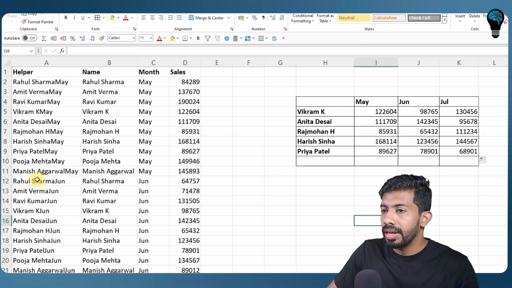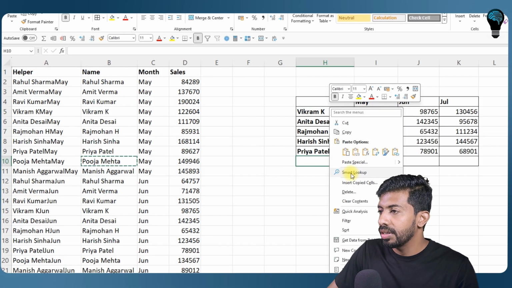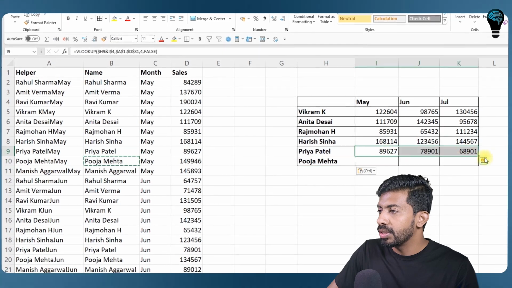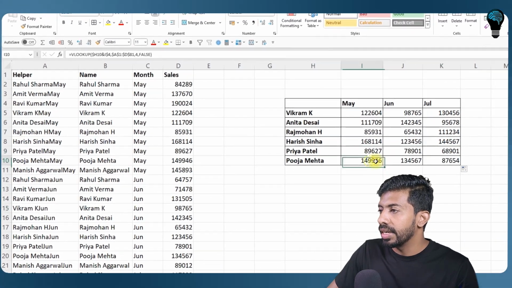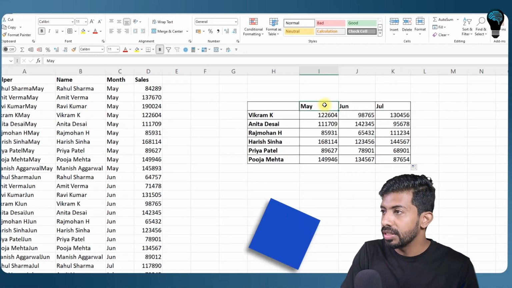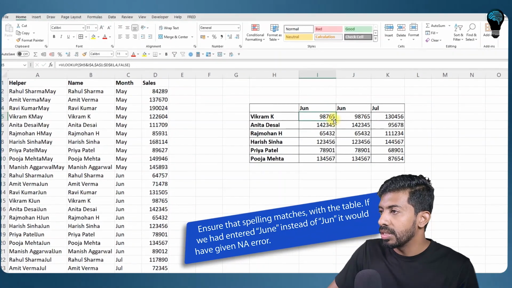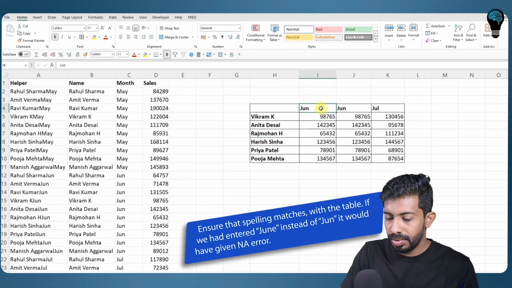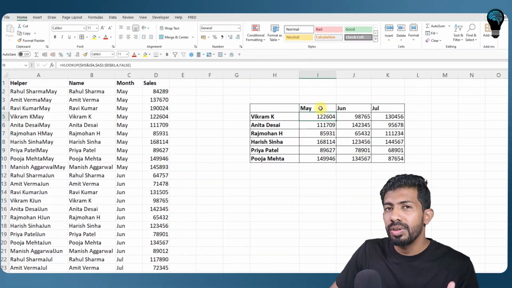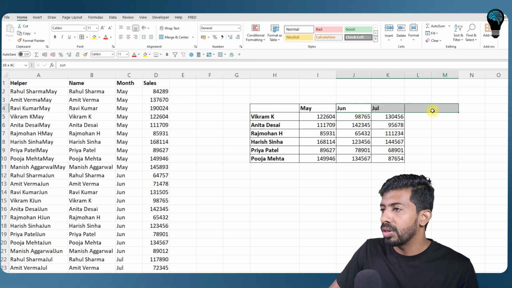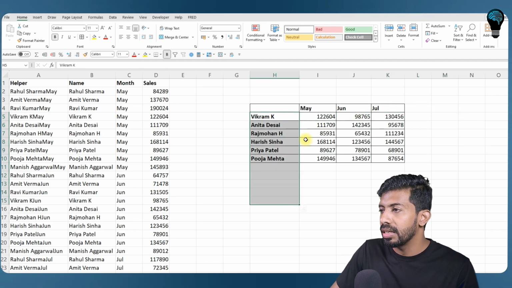So I can add a new name also if I want over here. I'll be in a position to easily copy this formula downwards and get that data as well. Now if I just change this to June, you can see in both these cases I'm getting the same value. So this will be very easy for us to add more columns and more names and get the data in a very structured format. So this is one of the easiest ways to VLOOKUP based on multiple search criteria.